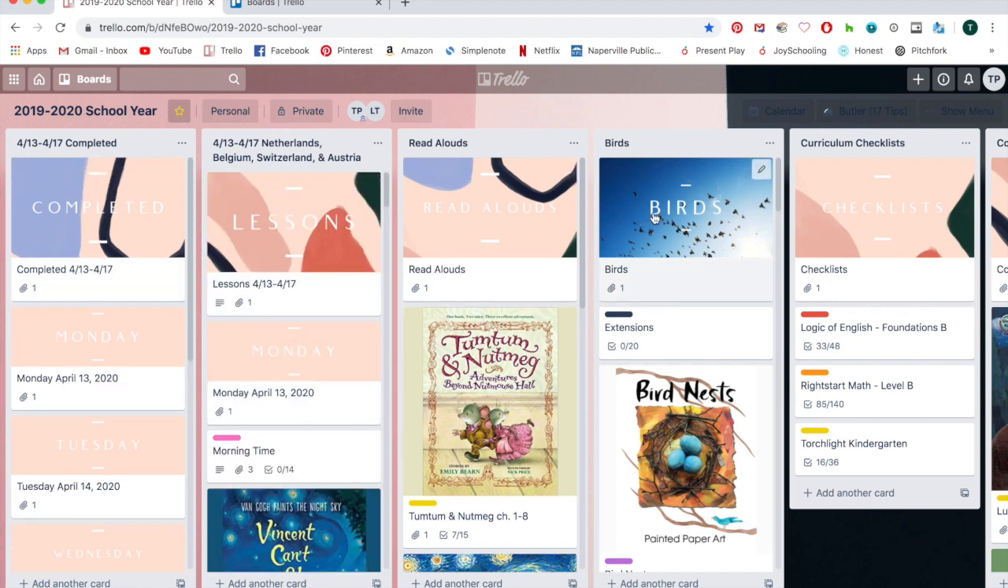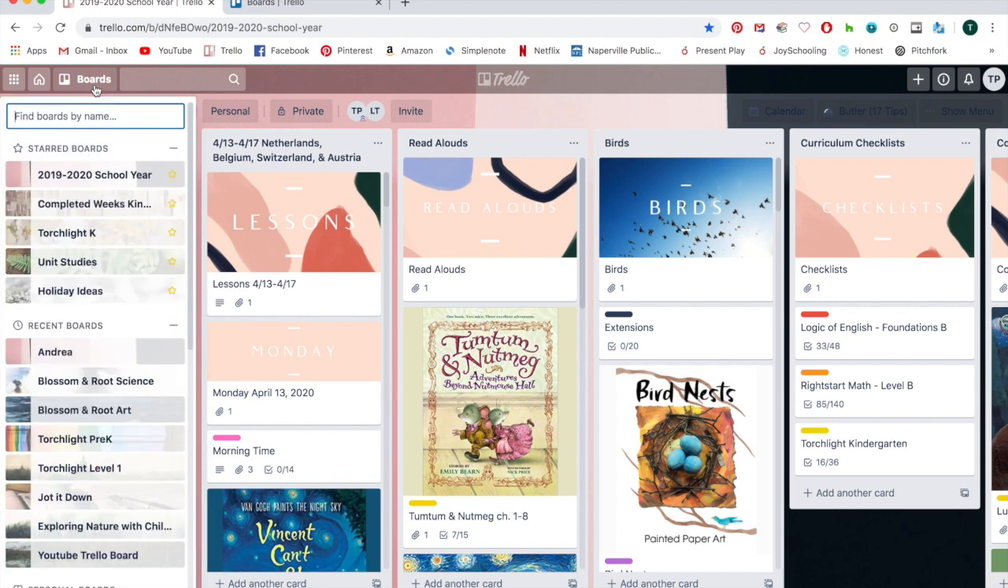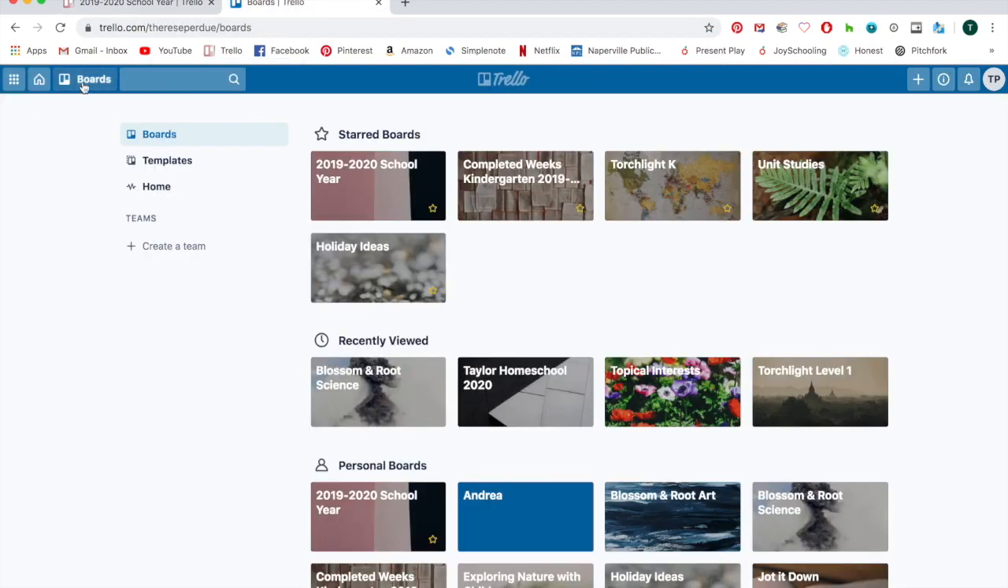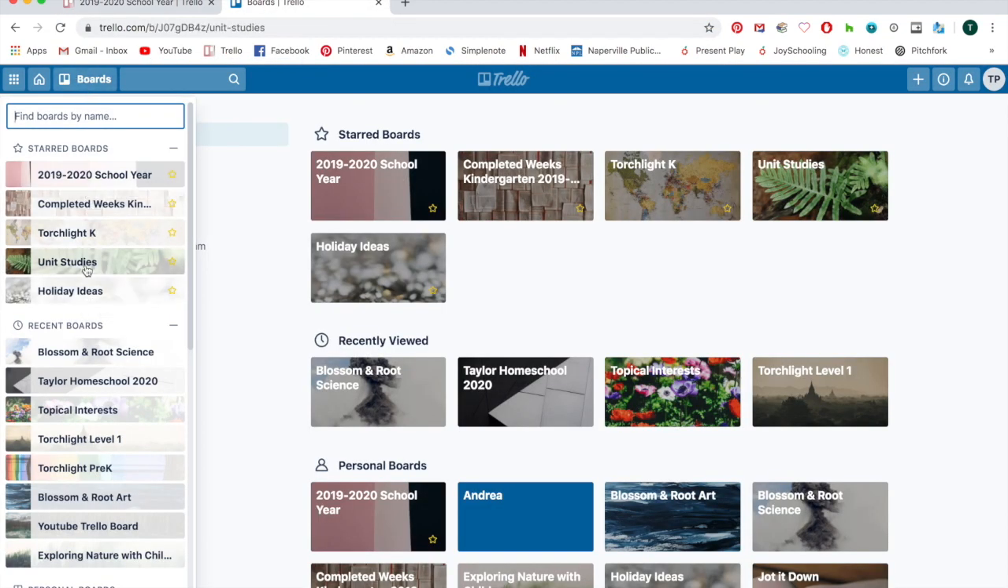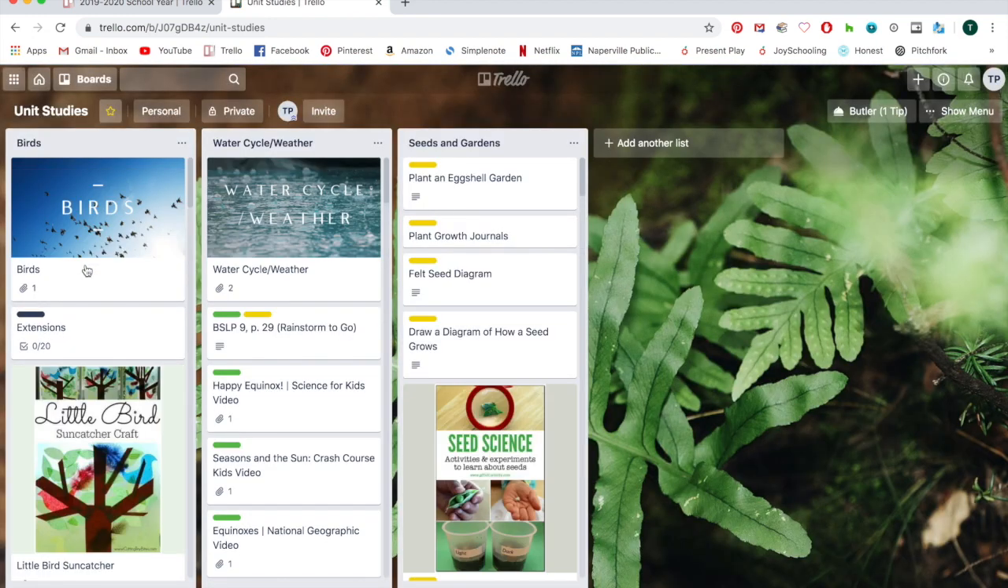Now here I changed this. This is kind of like my unit study list. So for this week, or for the next 2 weeks, we're doing birds. I have another board for all my unit studies. I'll show you really quickly. Or actually, let me do it here. So I've got a unit studies board. I don't have very many yet, but as I go, I just put them in here.